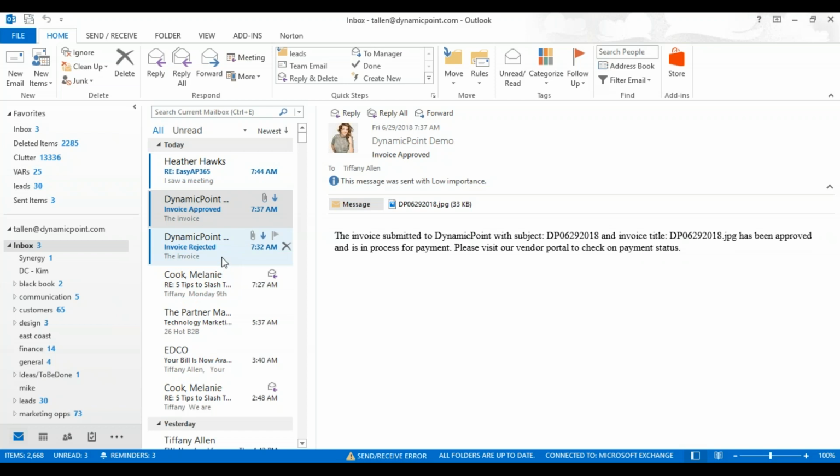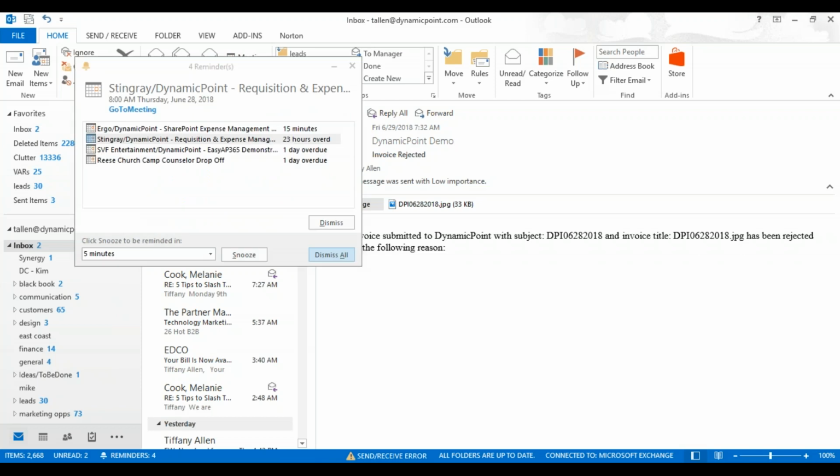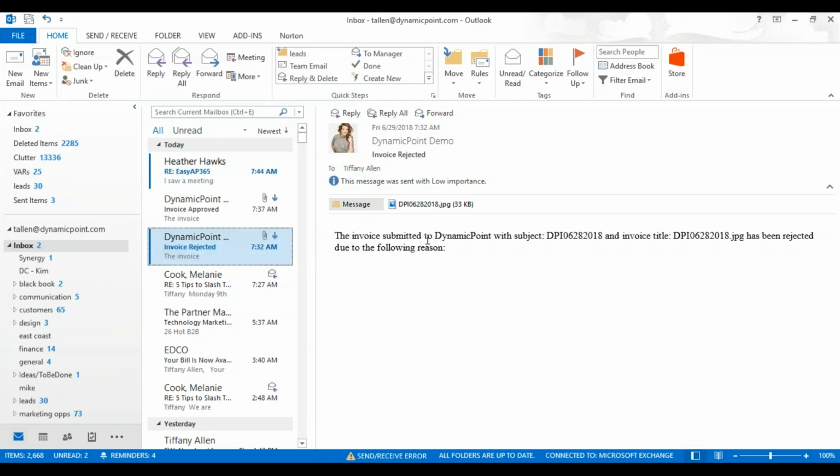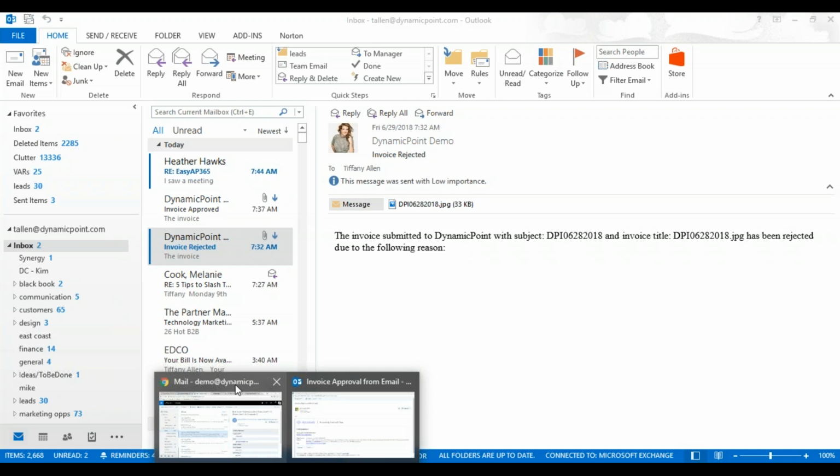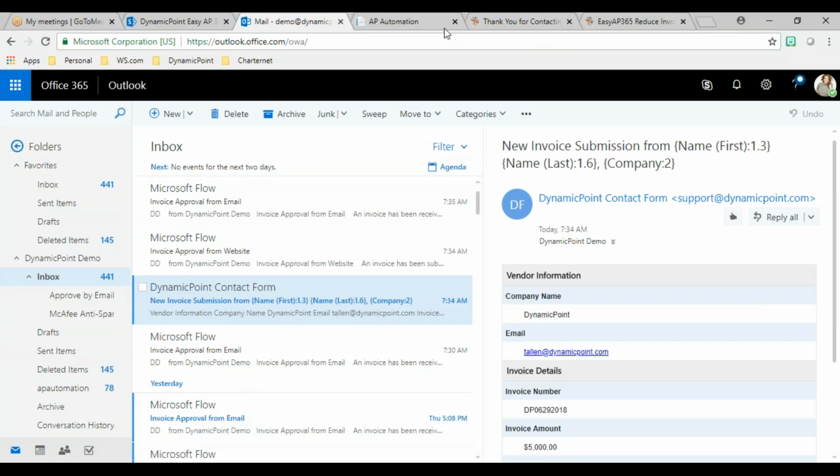Now, before the demo started today, I actually did a rejection as well. So if for some reason the business says, hey, no, this invoice is not valid, you can even automate a rejection notice to go back to your vendor so they can rework through that. So this says the invoice submitted to DynamicPoint was rejected due to the following reason. Unfortunately, I didn't give a reason. Otherwise, that would populate for you there. So let's pop back over here.